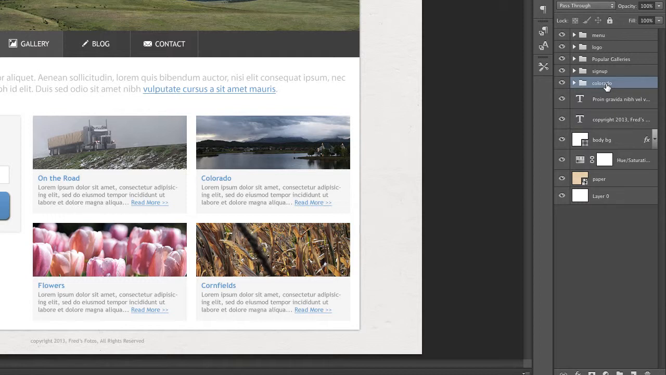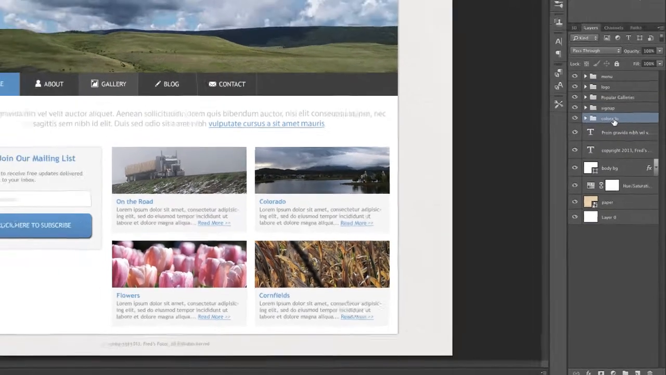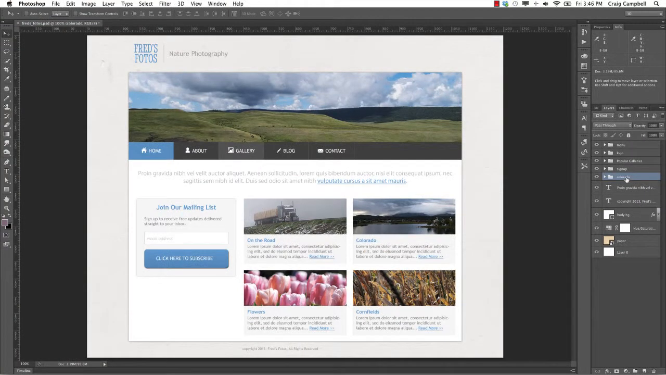So hopefully that gives you a good understanding of how our Photoshop file is put together. In the next video, we're going to get started creating a brand new document that we're going to use to put together all of the graphics for our web design.